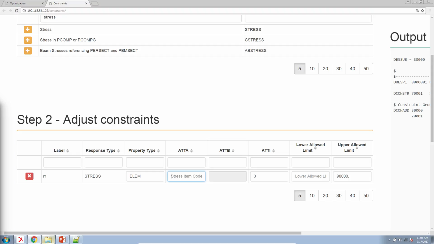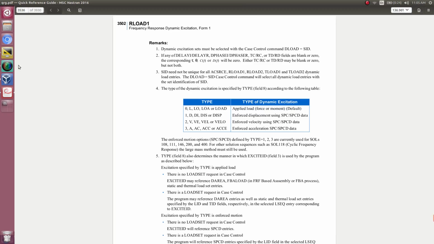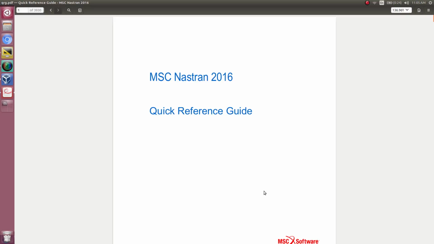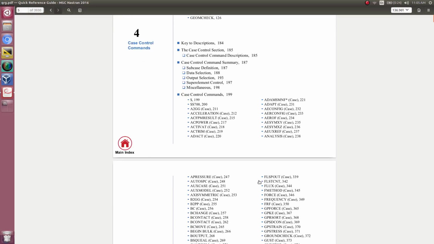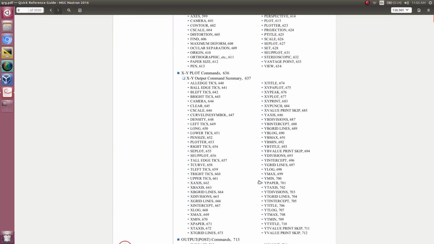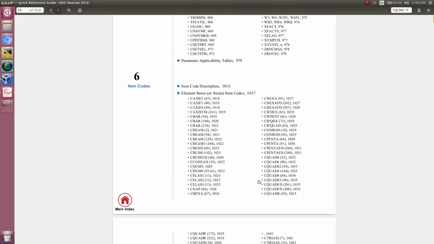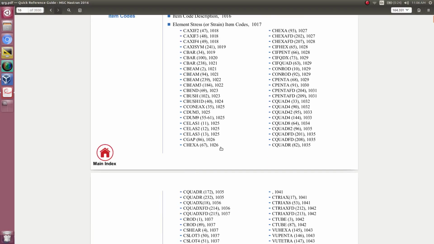The reason there are multiple item codes is because there is a normal X stress, there's a normal Y stress, there's a shear XY stress, and so there are multiple item codes we can select here. There's one dedicated to von Mises, so we'll go ahead and go down to chapter 6, and in chapter 6 is where we'll find the item codes for stress, so element stresses, and then we'll have to pick the correct C quad element.